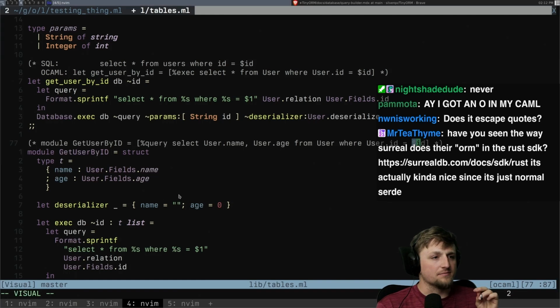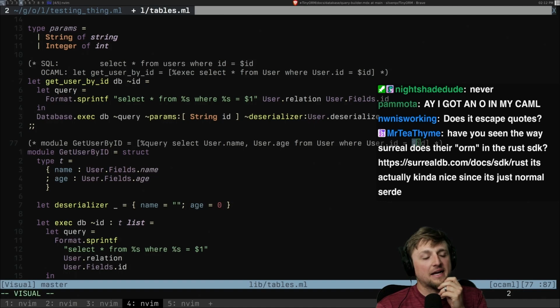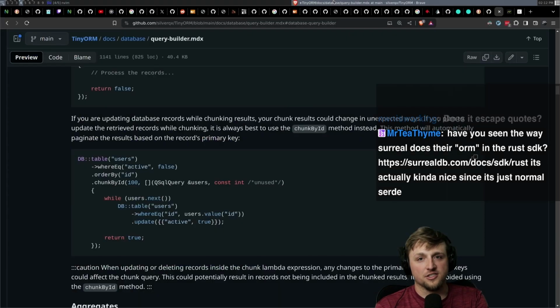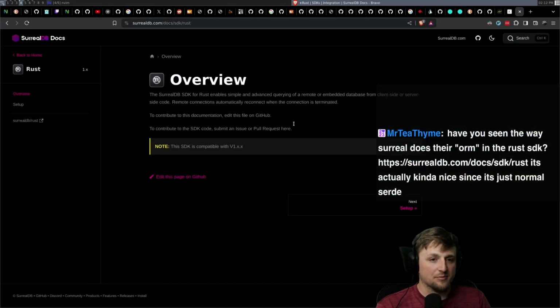I haven't seen Surreal, no. We can check that out. Postgres compliant or ANSI? I haven't decided yet. Does it escape code? Yes, we're not going to allow SQL injection. We're going to stop that from happening, basically.